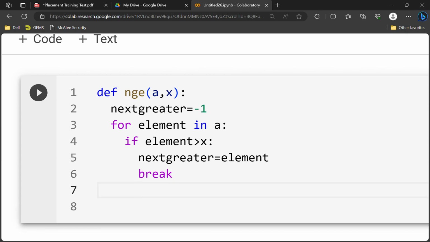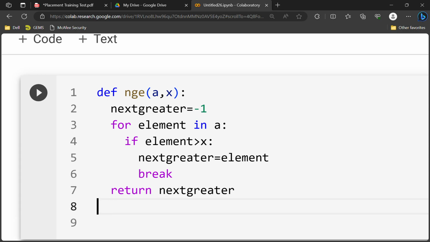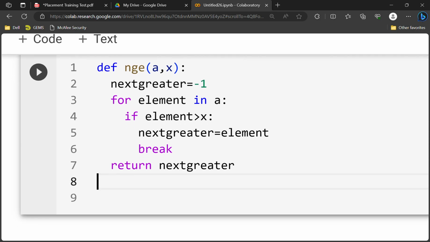Then finally return next greater. Okay. So this is the function. Now let us write driver code for this.